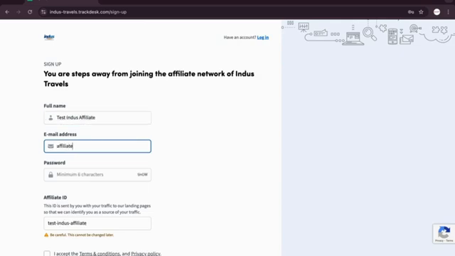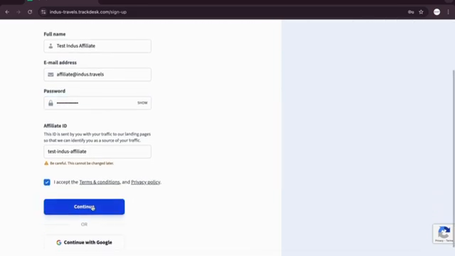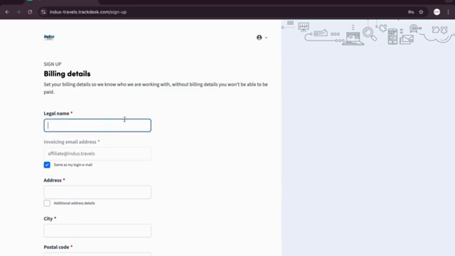A sign-up form will pop up where you'll need to enter your full name, email, password, and your affiliate ID. Choose your affiliate ID carefully. It's unique to you and can't be changed later.